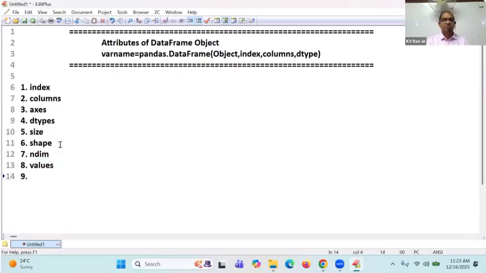Ninth one, I'm going to talk about T. What is the T? Transpose. That is, rows will become columns and columns will become rows. Next, one more thing called empty. Empty returns true when the data frame contains no rows and no columns. Otherwise it will return false. These are the practical and implementable data frame objects.